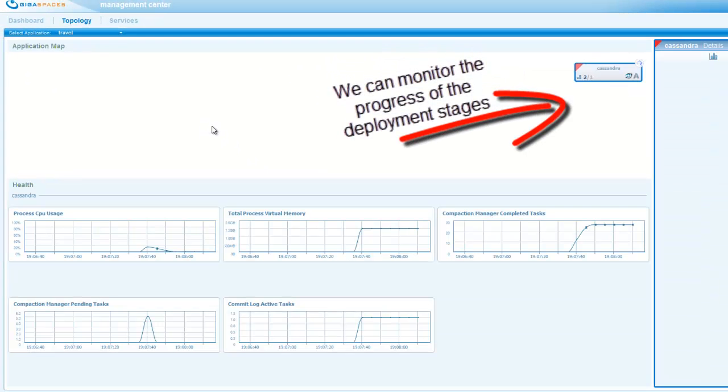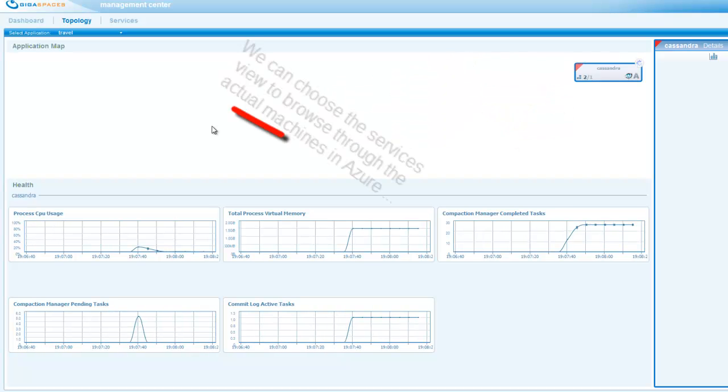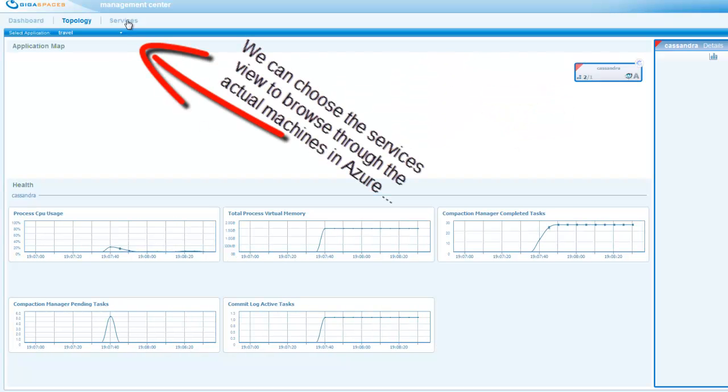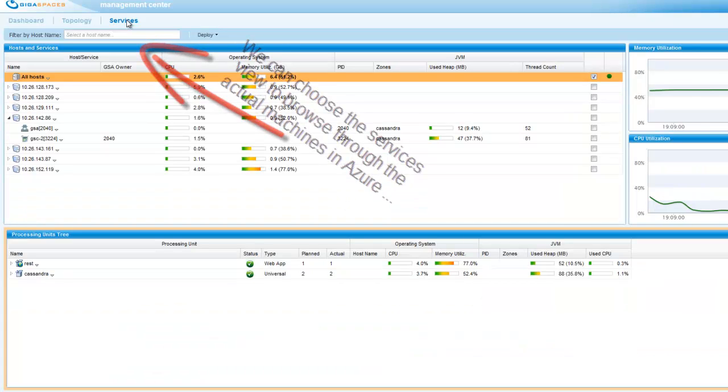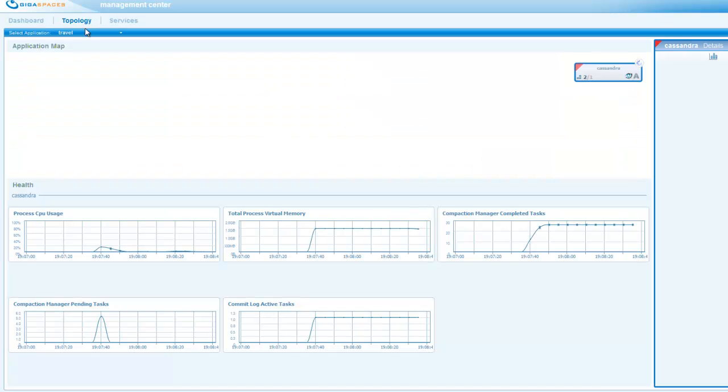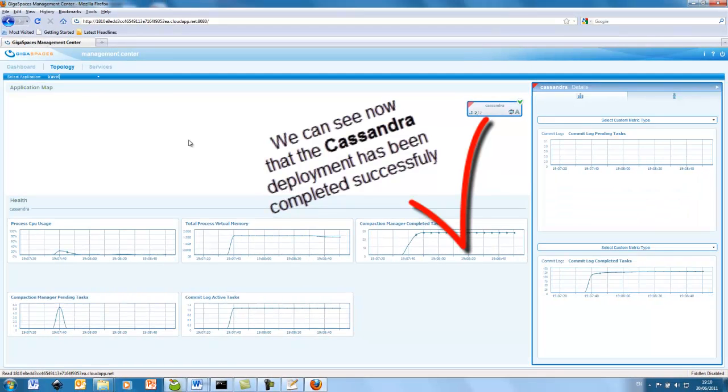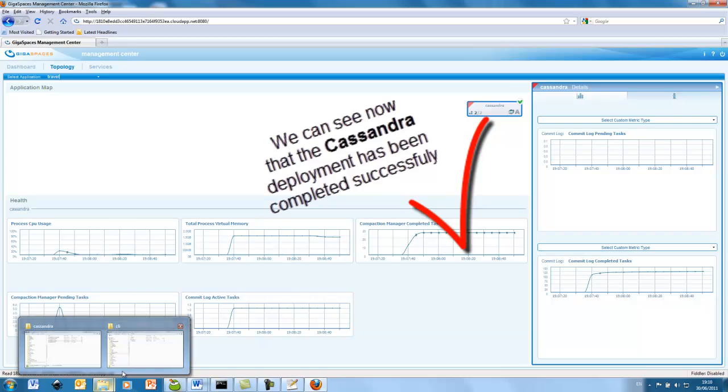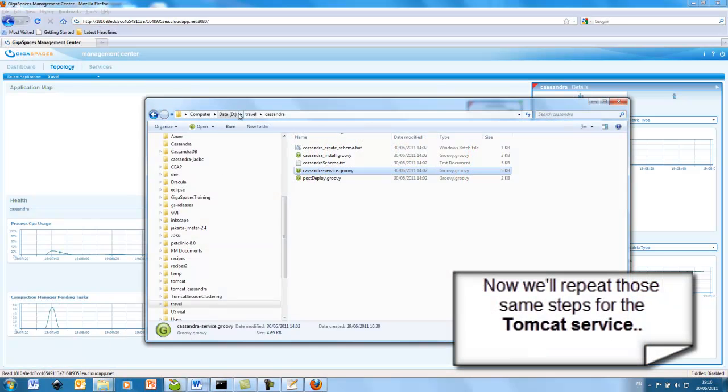And if we watch closely, we could see that the Cassandra service is currently in the process of being deployed. If you watch carefully, you could see the progress icon on the right-hand side. We can also see the service view, which is basically a network view. And if we wait a little bit, we can see that the Cassandra service is now being marked with V, and it's actually being deployed.